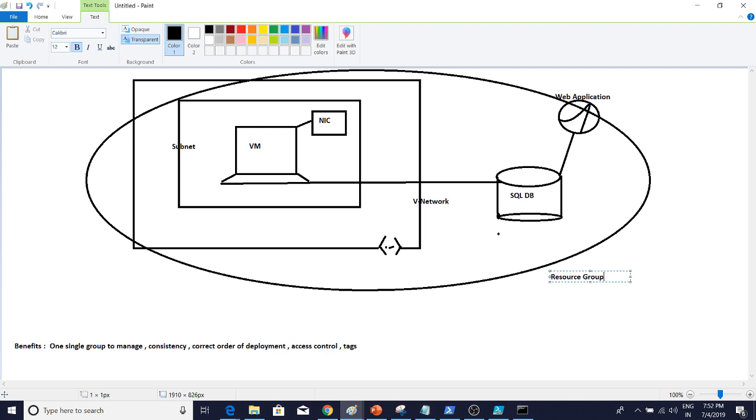Consistency. Let's suppose you created a resource group and you deployed all your resources within it. And now you wanted to create the same environment with the same resources. Resource group also provides you a way to generate a template based upon which you can create a new iteration of the same environment. So let's suppose within my resource group there are 10 VMs, 2 SQL databases, 3 web applications, 4 NICs, 3 virtual networks, etc. I wanted to create the same environment but in a different resource group.